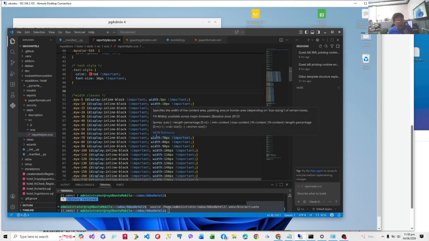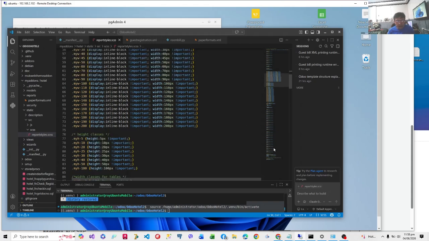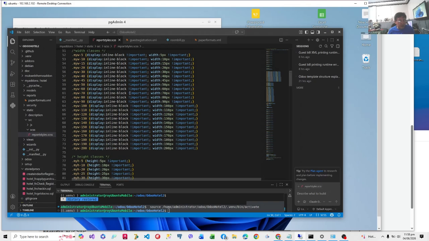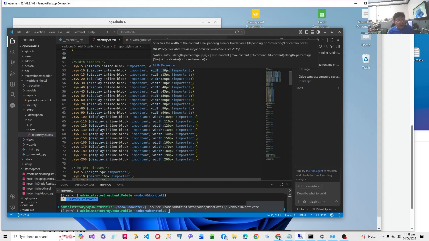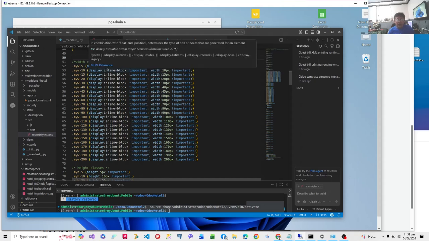The width classes, this is important, no? The width of the spans and the divs that we are going to use. There are two classes here: the ordinary widths of the spans and those that are used in the tables. Spans and divs, or labels that are outside tables, will have an inline block. So when we say my W5, this has a width of 5 pixels and inline block, so that they will not separate into an individual line.